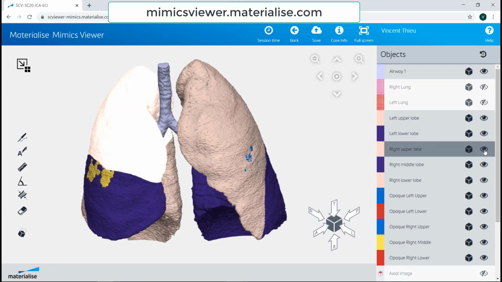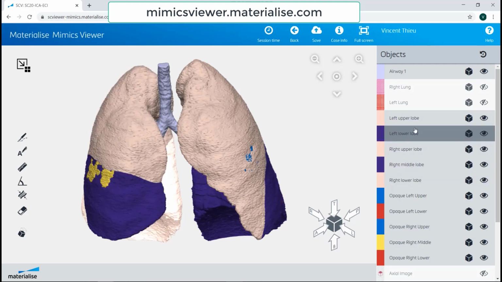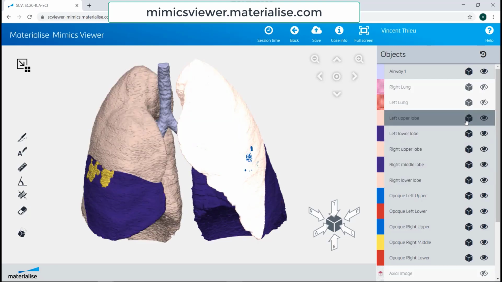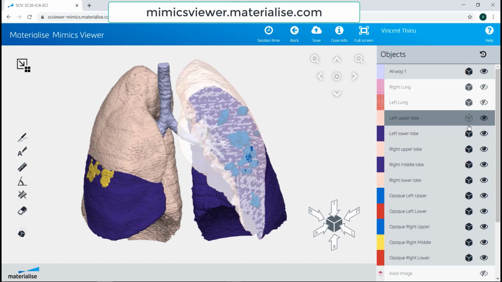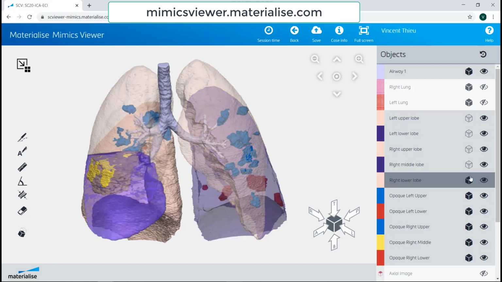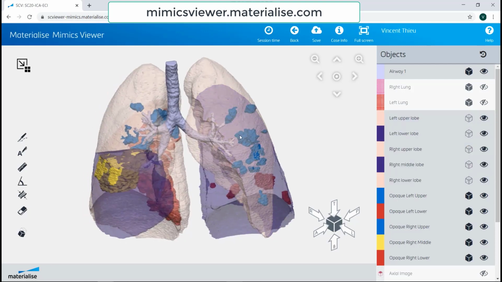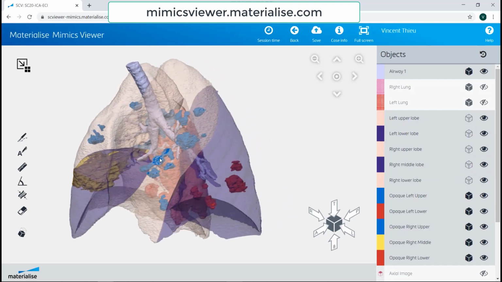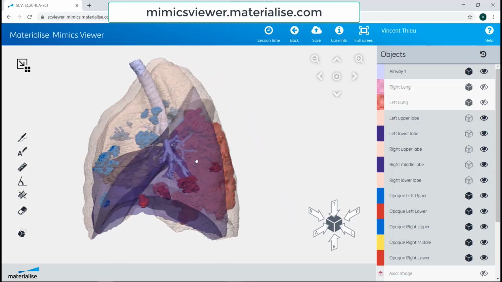In addition, I can change whether it's opaque or transparent by selecting the transparency button next to the I button. To visualize the effects of COVID-19 better, I'm going to make all the lung lobes transparent by selecting that button. And now it's easier to see the severity of this disease within the respective lung lobes.